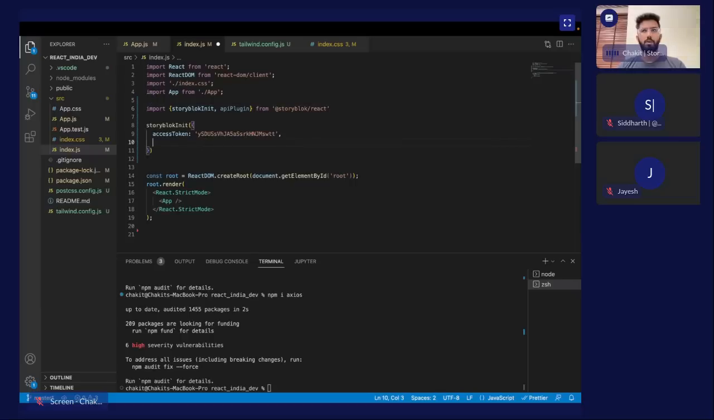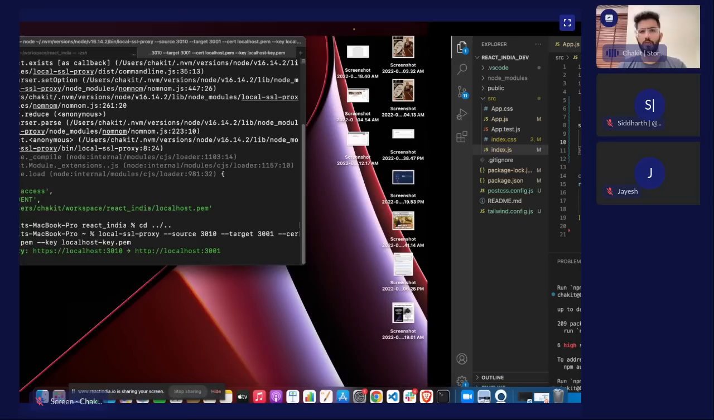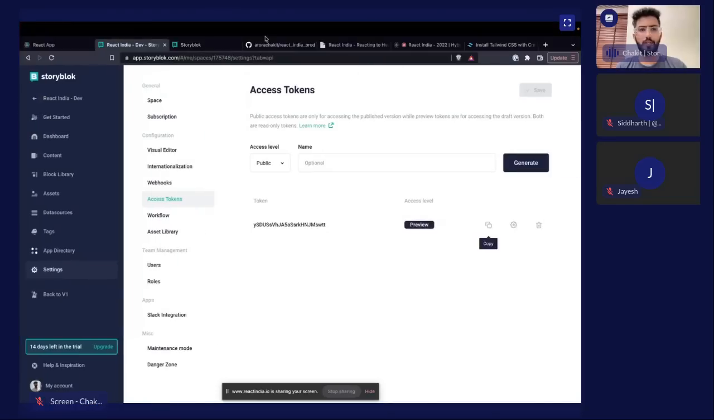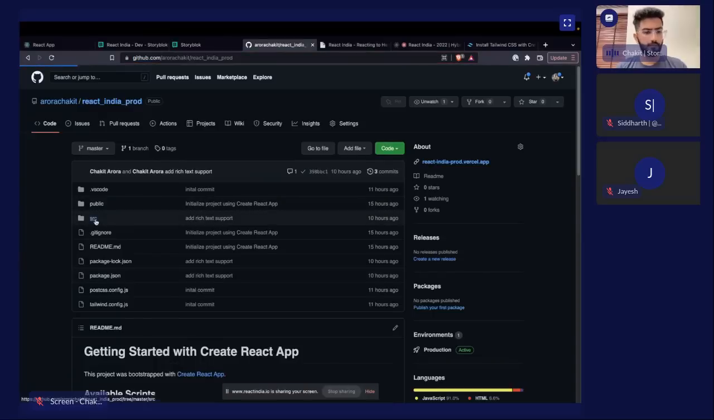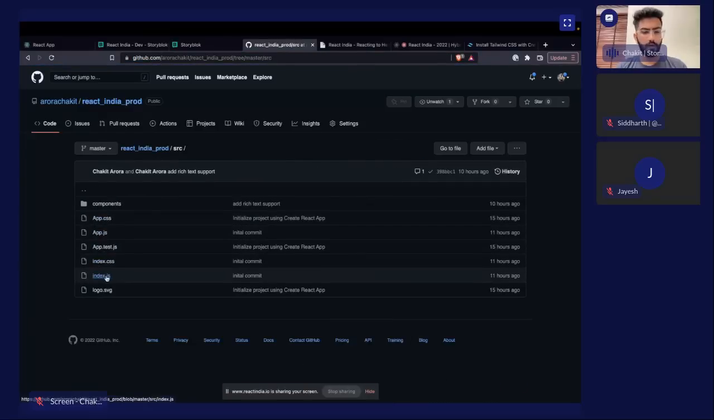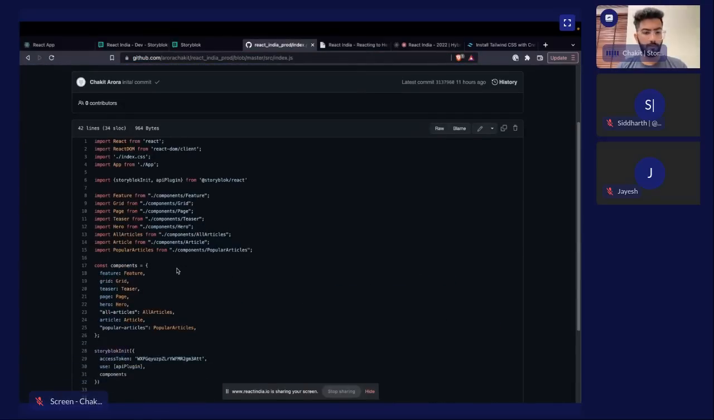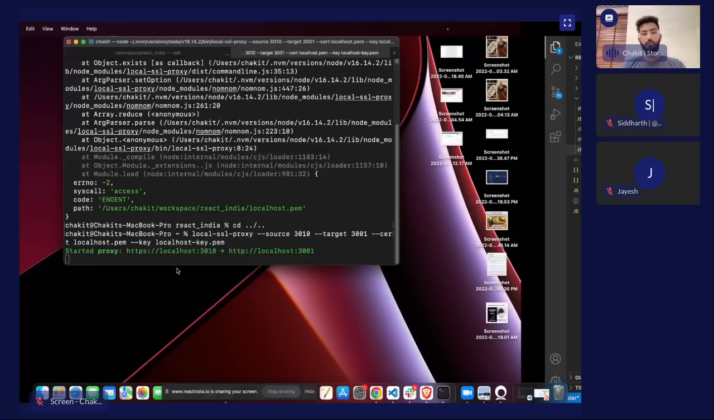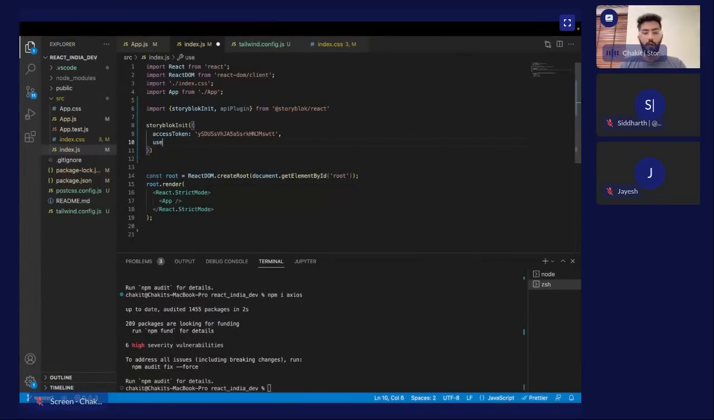And what do we need to do? I'll need to see the code. Just give me a second. It should be somewhere here. Yeah, we need to tell it to use the API plugin. So it's there. And then we'll also add the dynamic components which we are going to build.